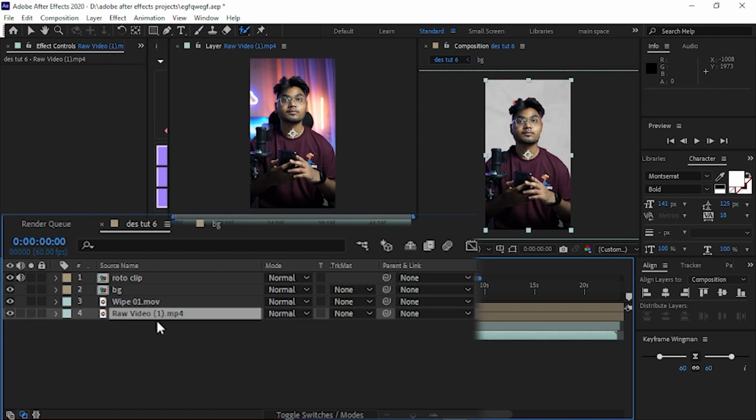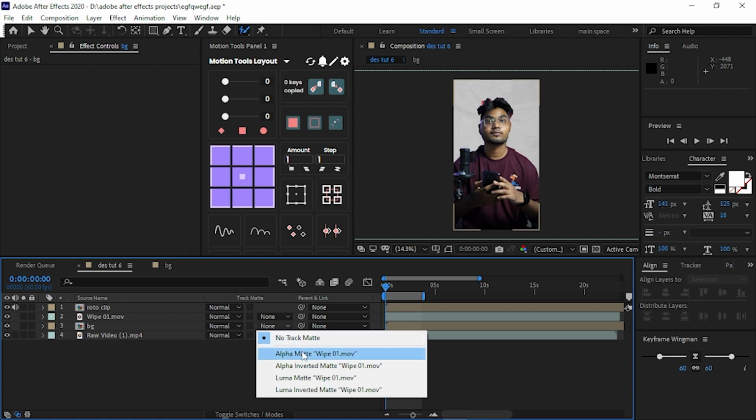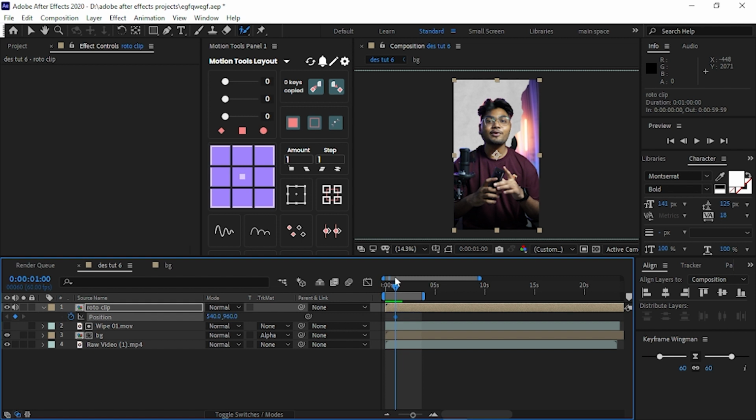Bring the non-pre-comp layer at the bottom and the background layer above it. Then change the track matte of the background layer to alpha matte. Now let's add a simple position animation to the rotor brush layer.